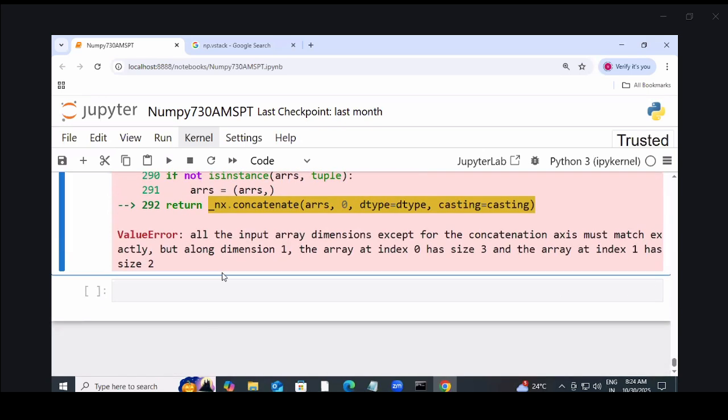It says value error. See here, all the input array dimensions except for the concatenation axis must match. Along dimension 1, the array at index 0 has size 3 and the array at index 1 has size 2. So is there a dimension compatibility issue or not?